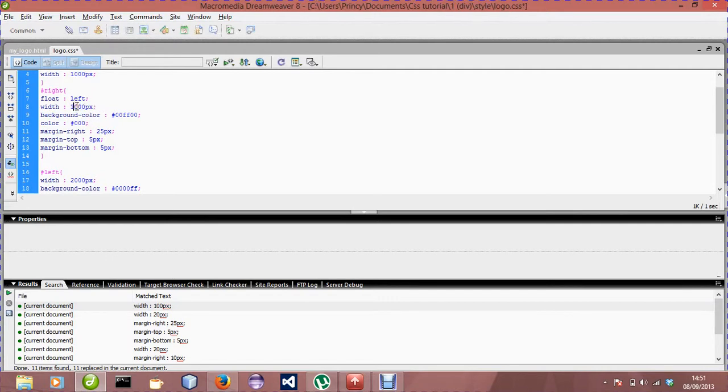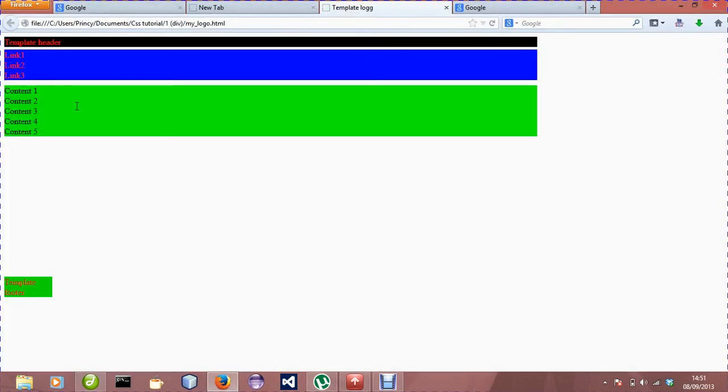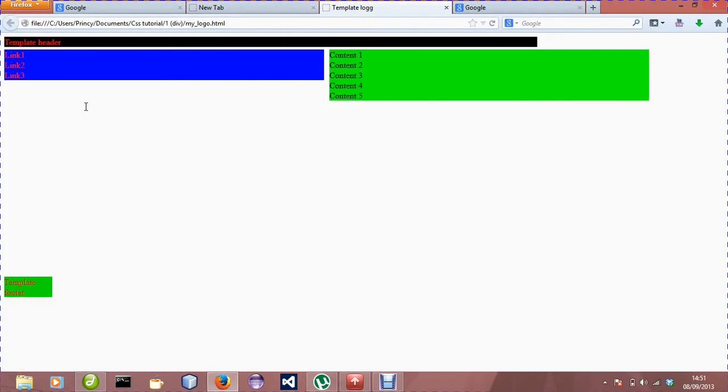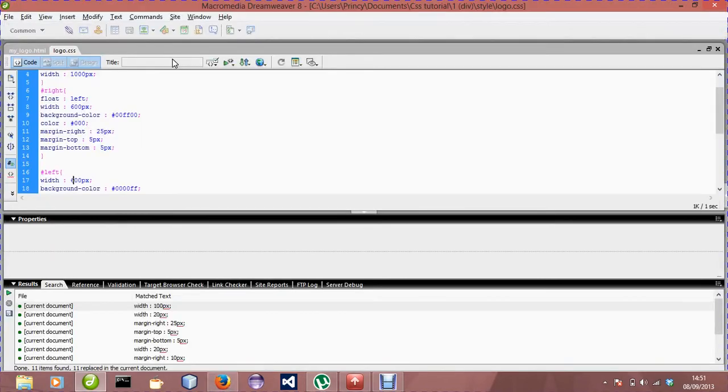Let's make it 1000 pixel and 1000 pixel. Refresh it, and it's even now a bit more. Let's make it 600 pixel. This one also 600 pixel. Refresh it and see, now it's back to its normal form.